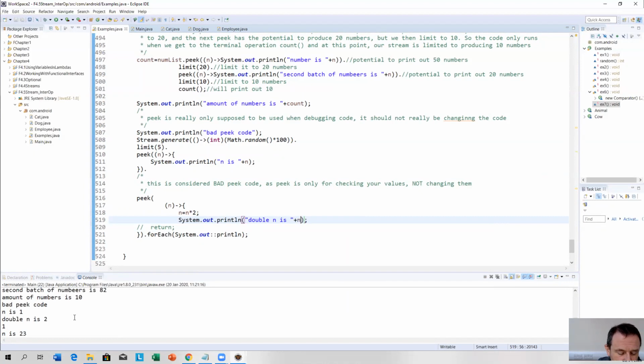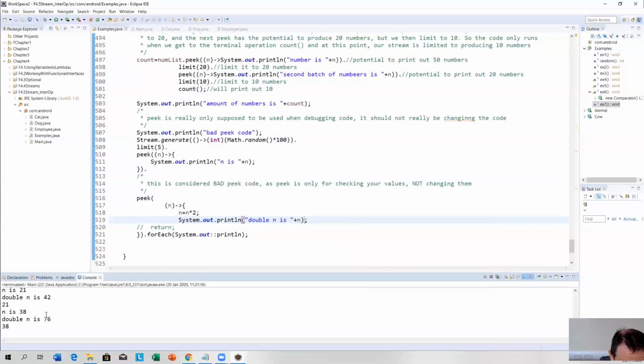Double n is 2. Double n is 46, double n is 76, double n is 42, double n is 76. It just doubles, but it's inside the peek. Yeah, it's inside the peek. All right, because they're numbers. I forget there's something to do with numbers that I can't remember. So when it's numbers, your peek doesn't change them.